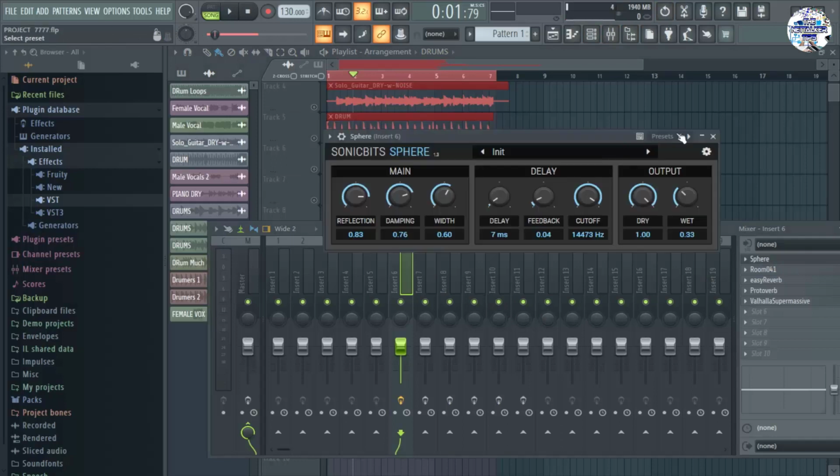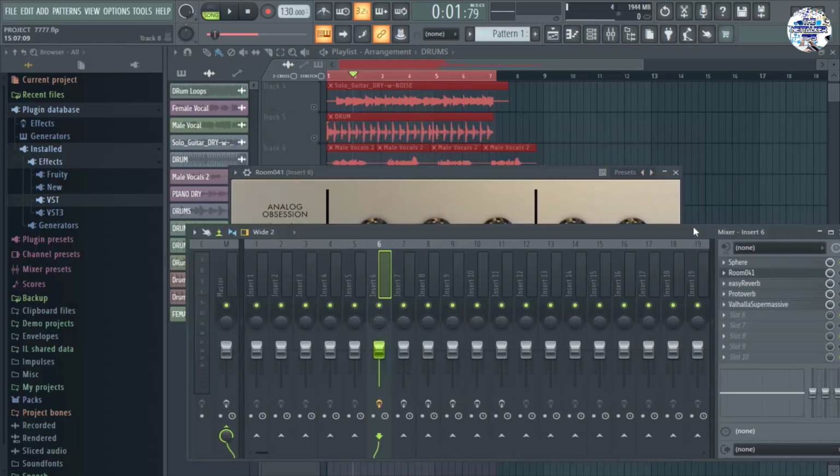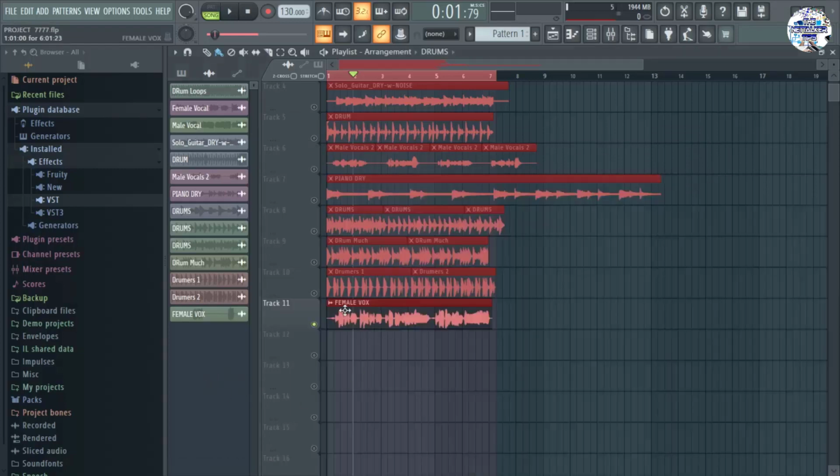The next free reverb plugin is from Analog Obsession, which is Room 041. Let's try it right now. Let's try it first on the drum loop that I have. So here we go.